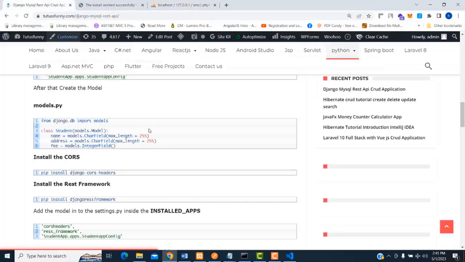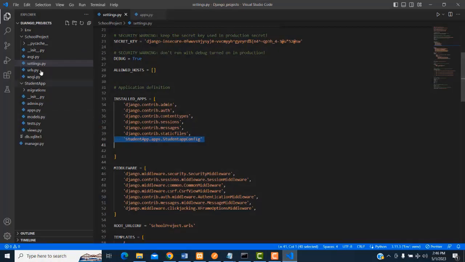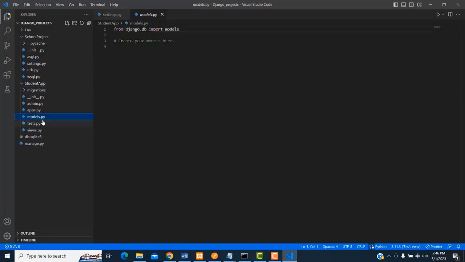Now inside my database, SMS, we have to create the tables. The first table I'm going to create is the students table. We create it through the models, so we have to import the models. Just copy this code and go back to the models file inside the student app, and paste it here.